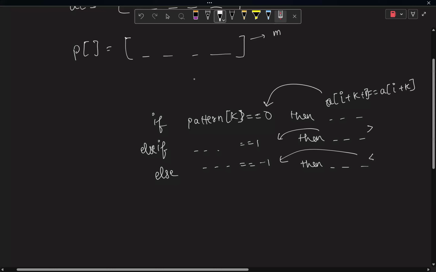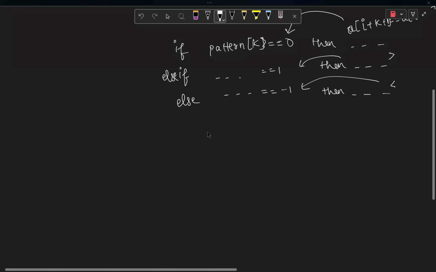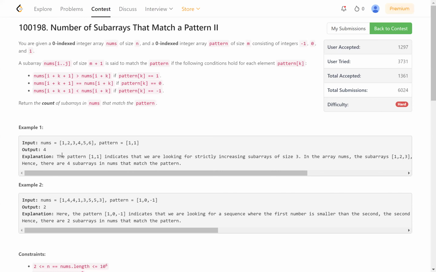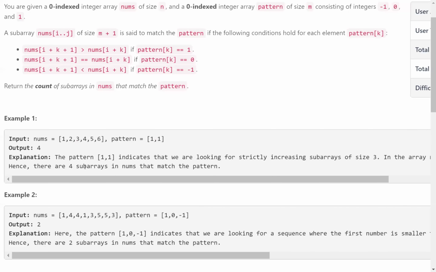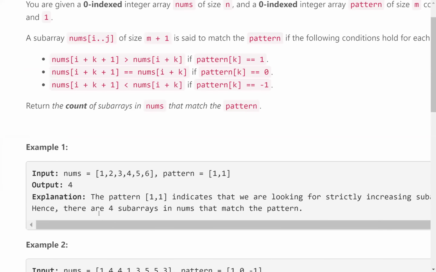Now, try to think about it. And in case you feel it a little bit confusing, there is no problem. Probably it will become more clear with the example. So what I want to say is, for this array nums, or let's take this example actually.